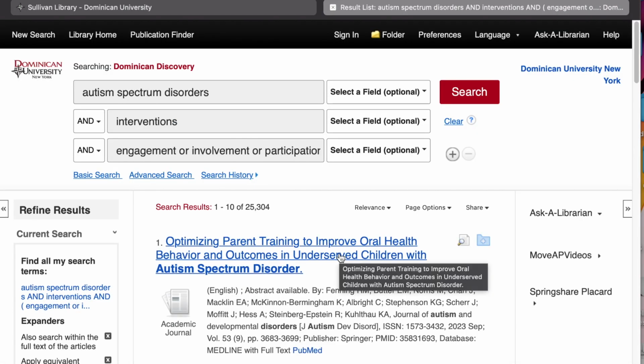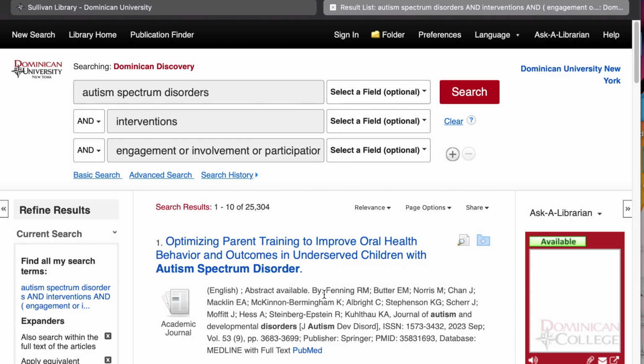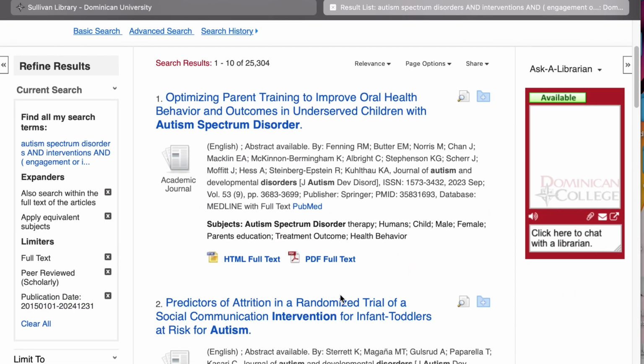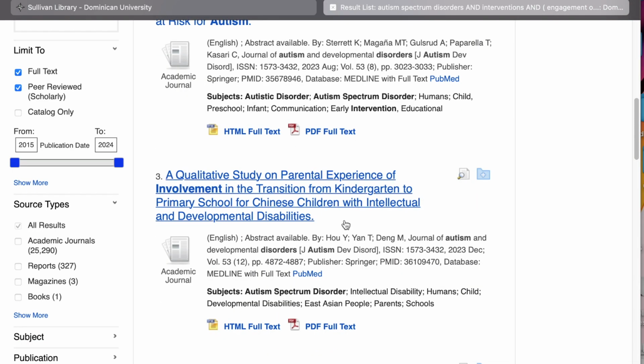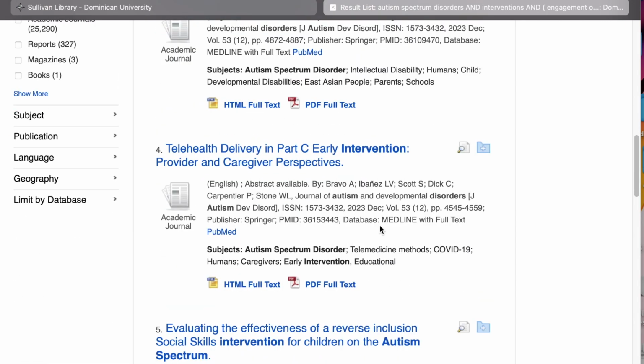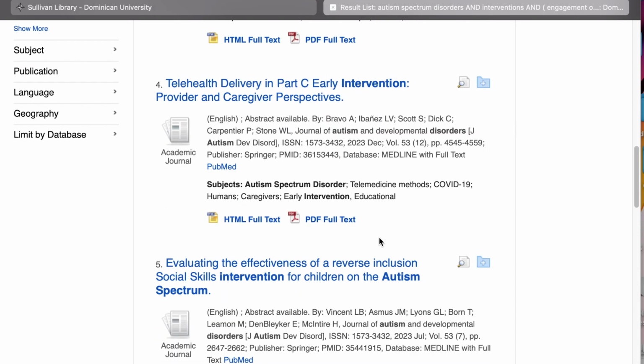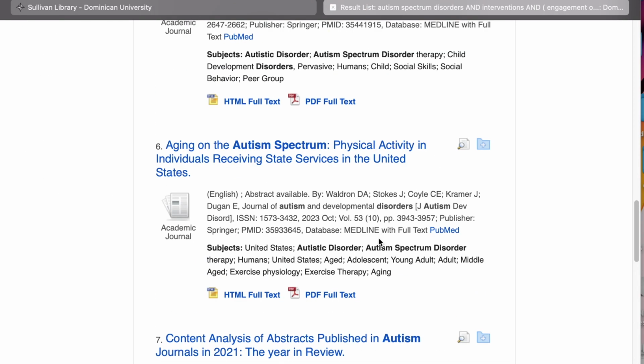So now all of these are going to be intervention specific that are going to work with engagement or involvement of people with autism. So what we can also do down here, and then we'll start to look through it, predictors of attrition in a randomized trial, a social communication intervention for infant toddlers at risk, qualitative study on parental experience of involvement. Now, some of these might not be perfect, but it does help to go kind of beyond that normal first 10 results. So searching and digging through stuff is a good behavior.